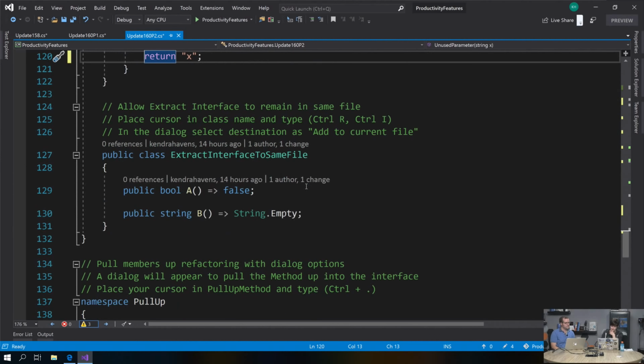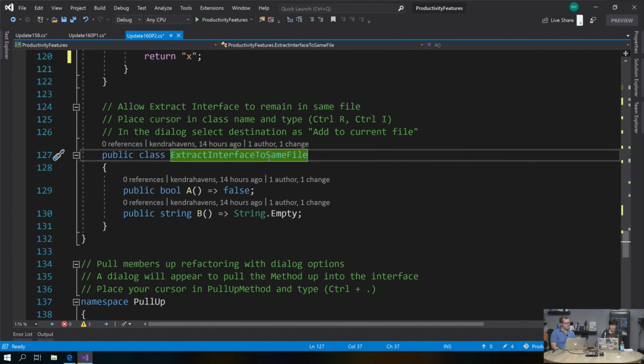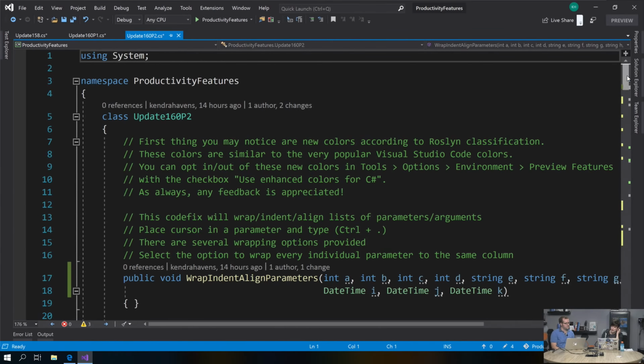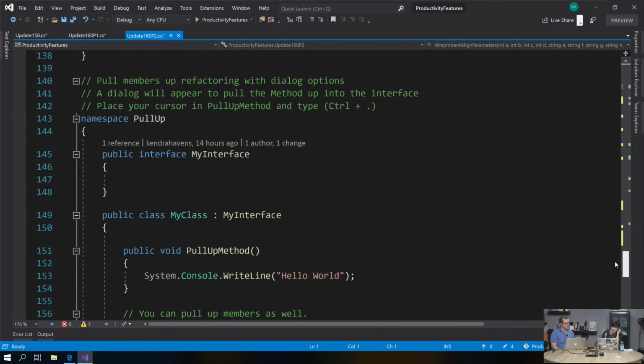Pretty nice. We added a new option, so I'll hit Control-RI in our extract interface dialog to add it to the current file instead of just a completely new file, so that little button is new. So we added it there.